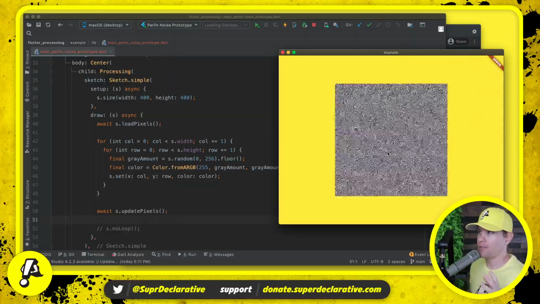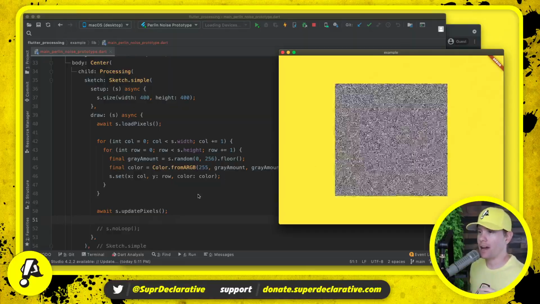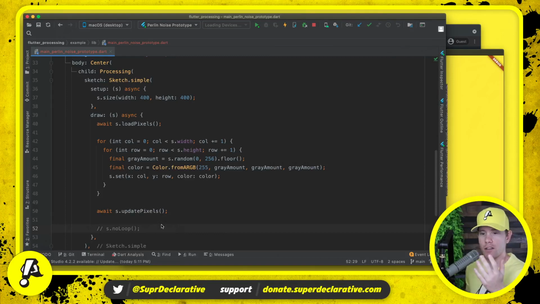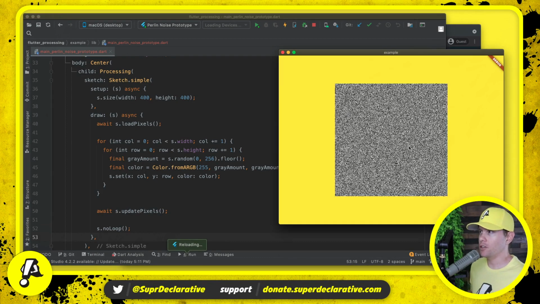But even that little effect, I think, is kind of neat that we can get that from Processing, or in this case, Flutter Processing. But to investigate Perlin noise, let me go back to no loop. So we're back here with just a single frame. And I want us to paint a single frame of Perlin noise.